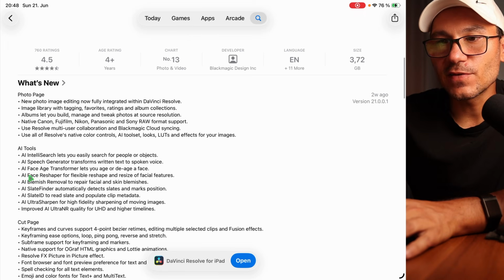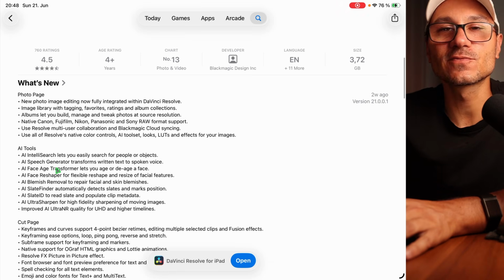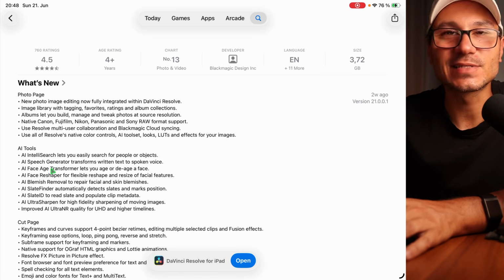This feature, the AI Face Reshaper, is very similar to the AI Face Transformer that was also introduced, which I made a separate video about in my last video, so definitely check that one out if you haven't seen it.